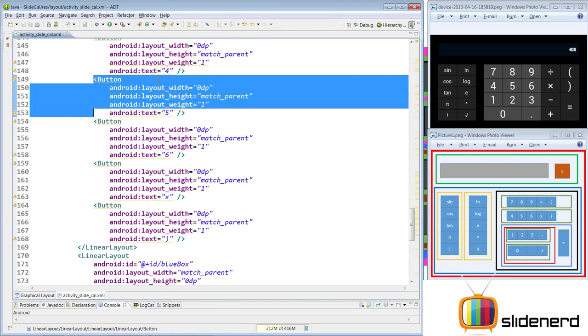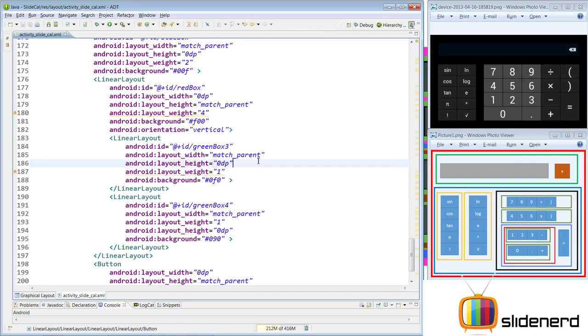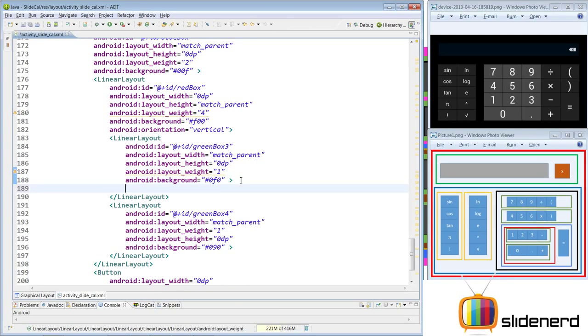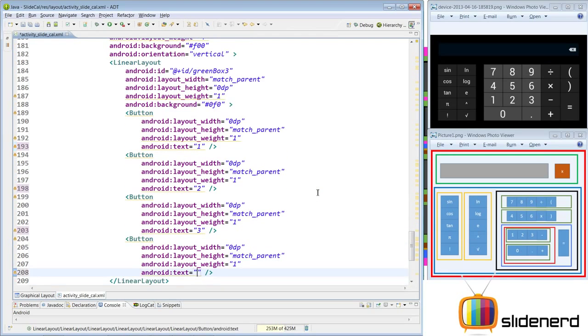That should go inside our green box number 3, I believe. I'm not sure which number it is. Yep, green box number 3, that is right over here. Inside this, I'm gonna go paste that, Control Shift F to format stuff. For the Android text, it's gonna be 1, 2, 3 and the minus sign, right?